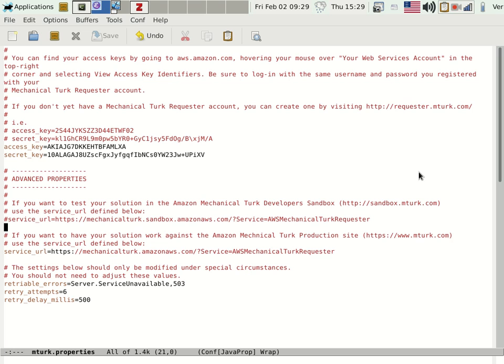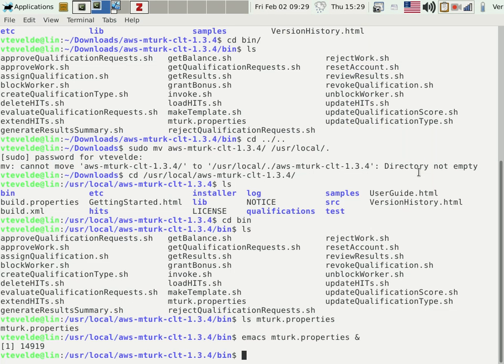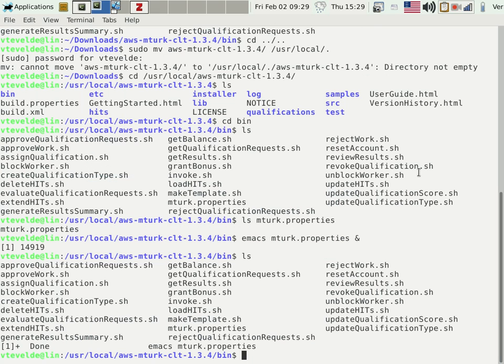Okay, so I've got my access keys copied in, and now I should be able to run commands and it'll connect to my account. So one command that you can try right off the bat, there's nothing complicated to it, is just get balance, and that just tells you what your balance is. So I'm in the folder with all of my different commands that I have access to. Get balance is right there in the middle, so I'll just try.